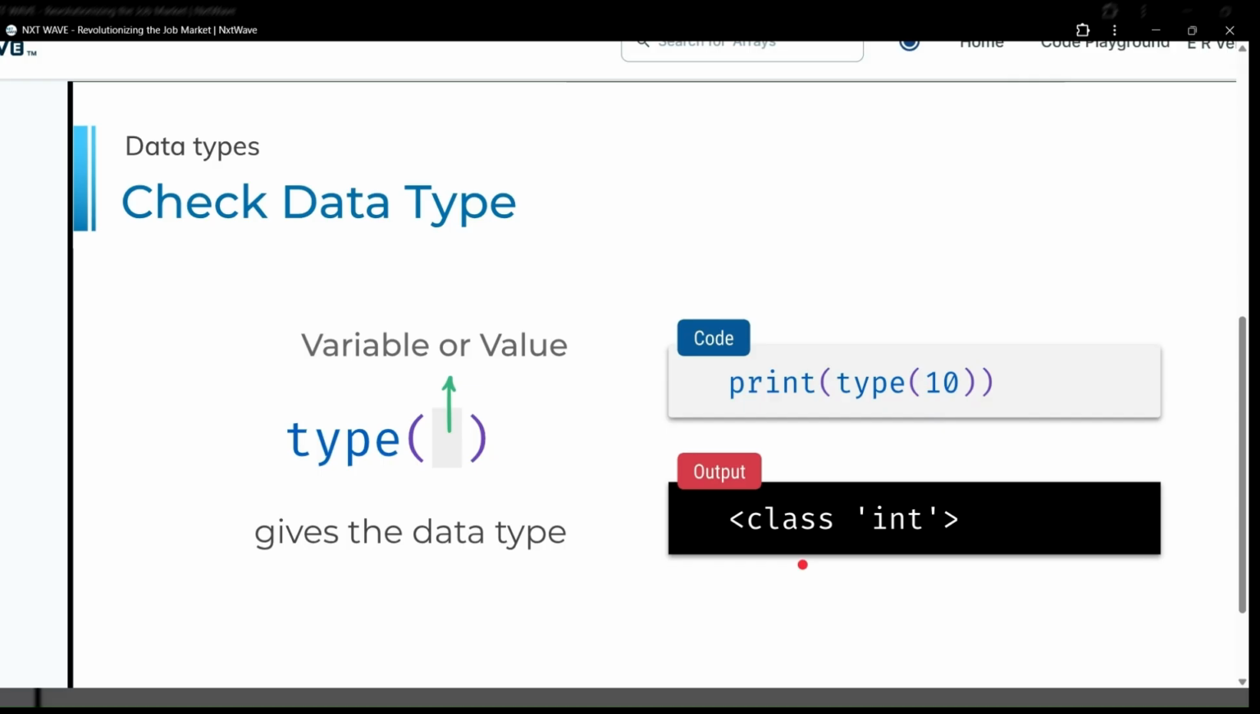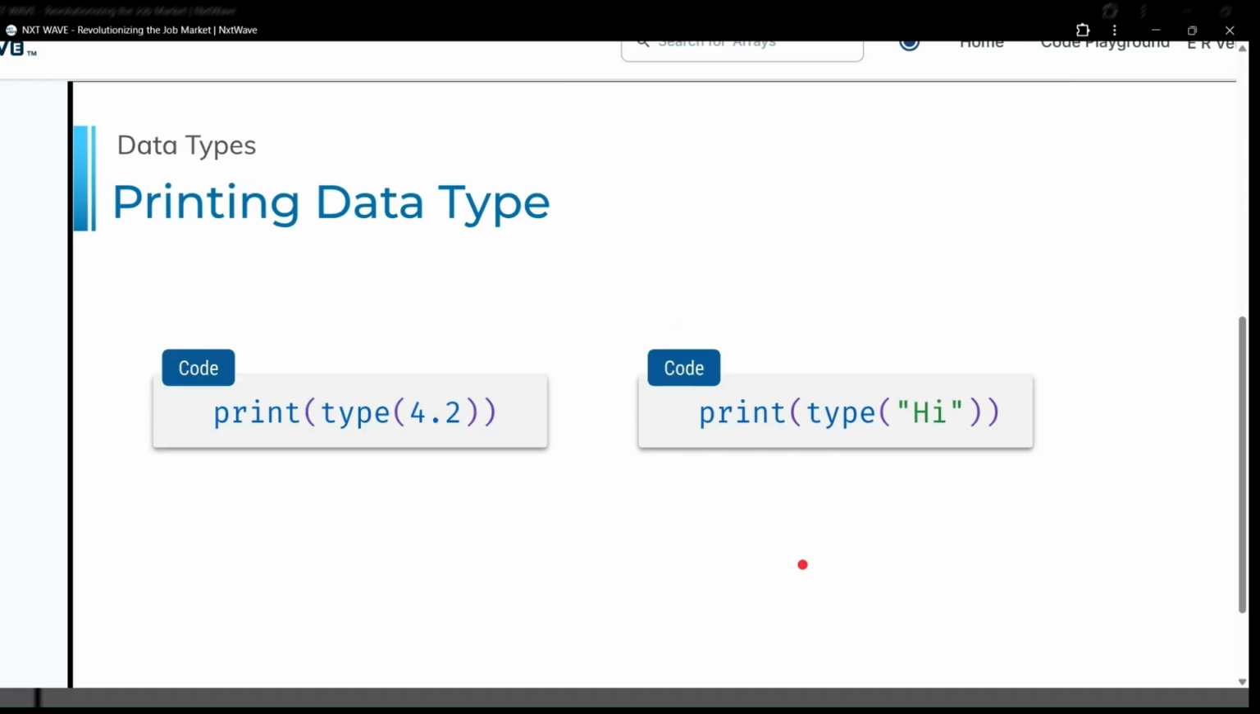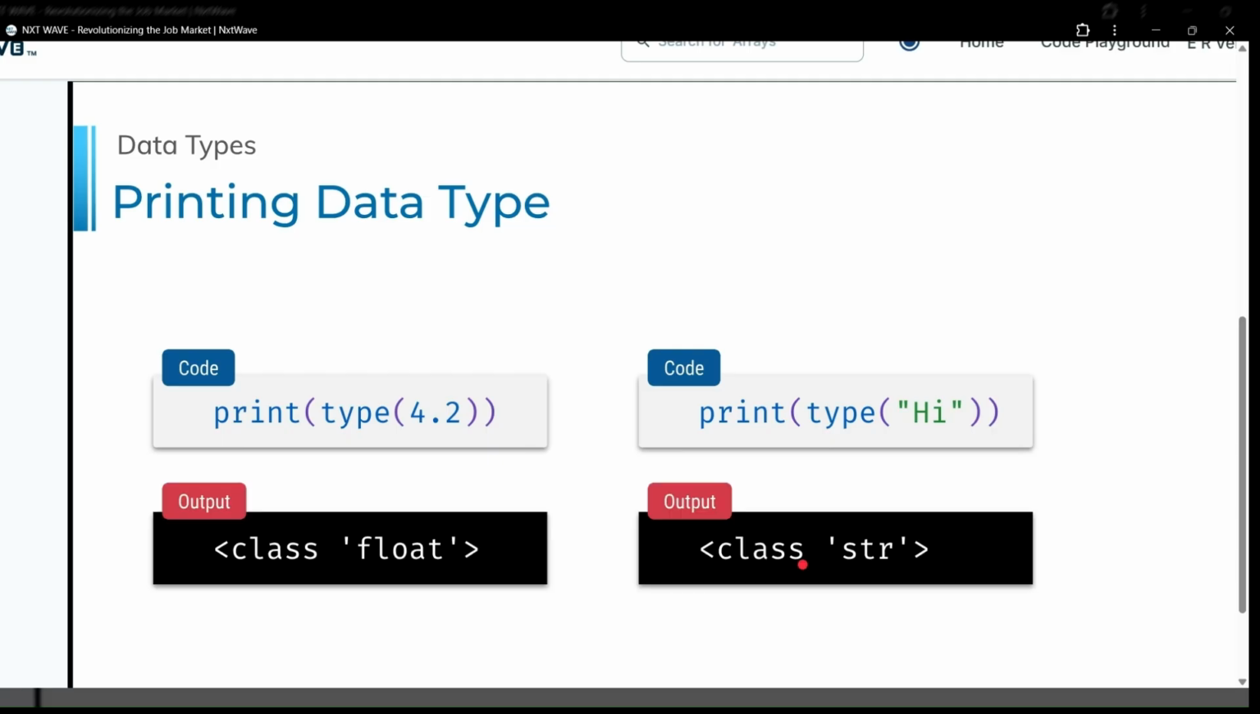Here the class is int, whereas 10 is an integer number. So it is an input as 10. If we give 4.2, what is it? It is a float, and a word like "hi" means it is a string. See this, float and string.